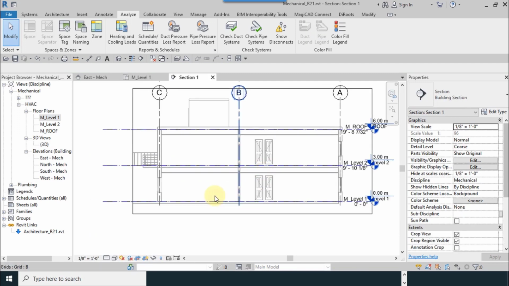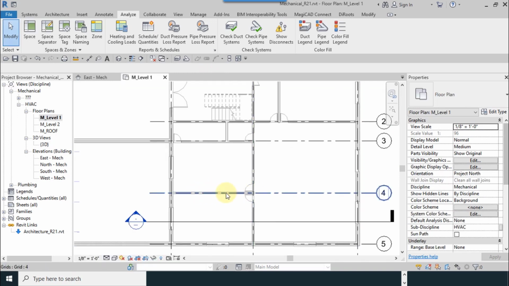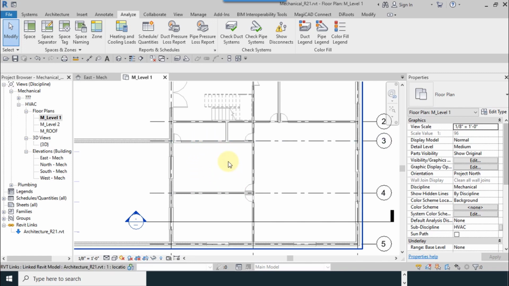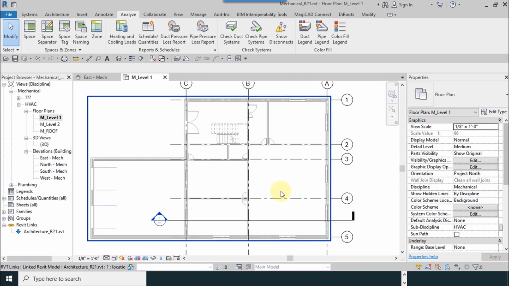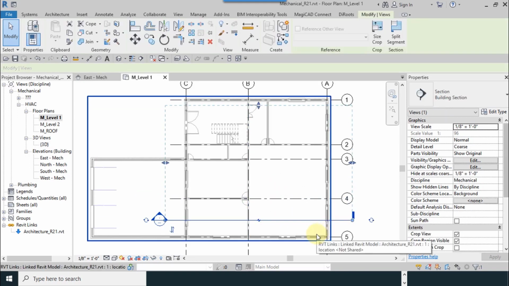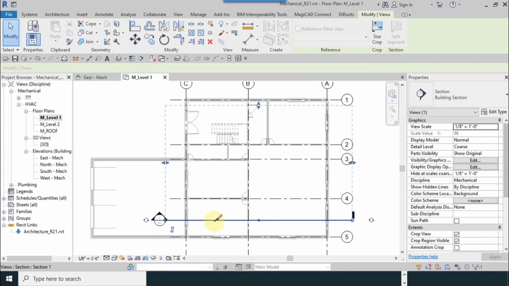I click this to go into the section. So this wall prevents me from seeing. So you can cut your section line into 2 pieces. You can use the split segment for this. I broke my section line. I can see here. Now again, I broke here. And I broke here too.